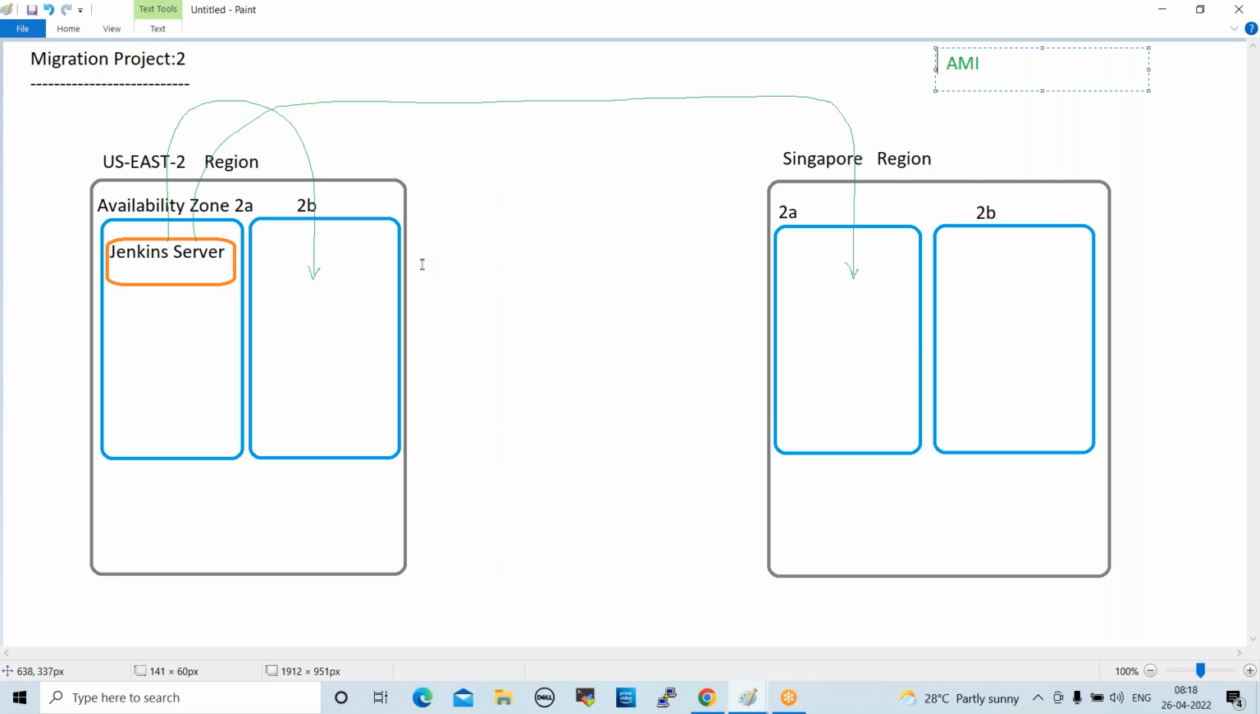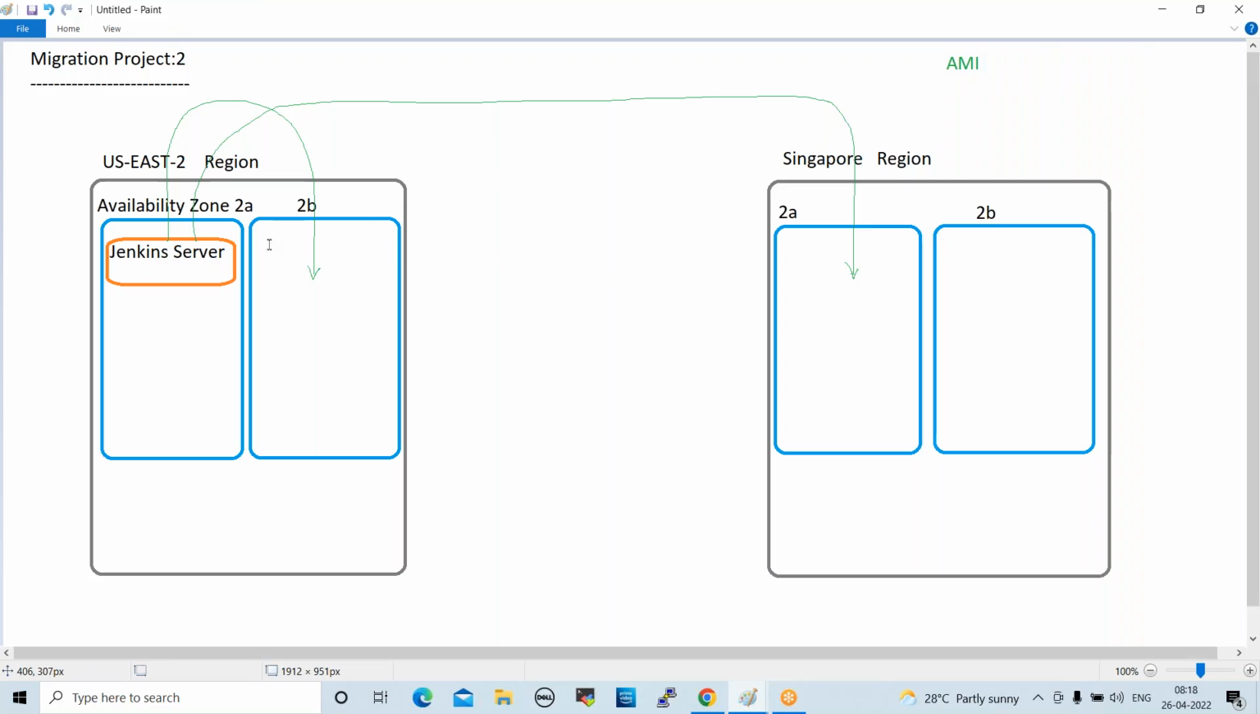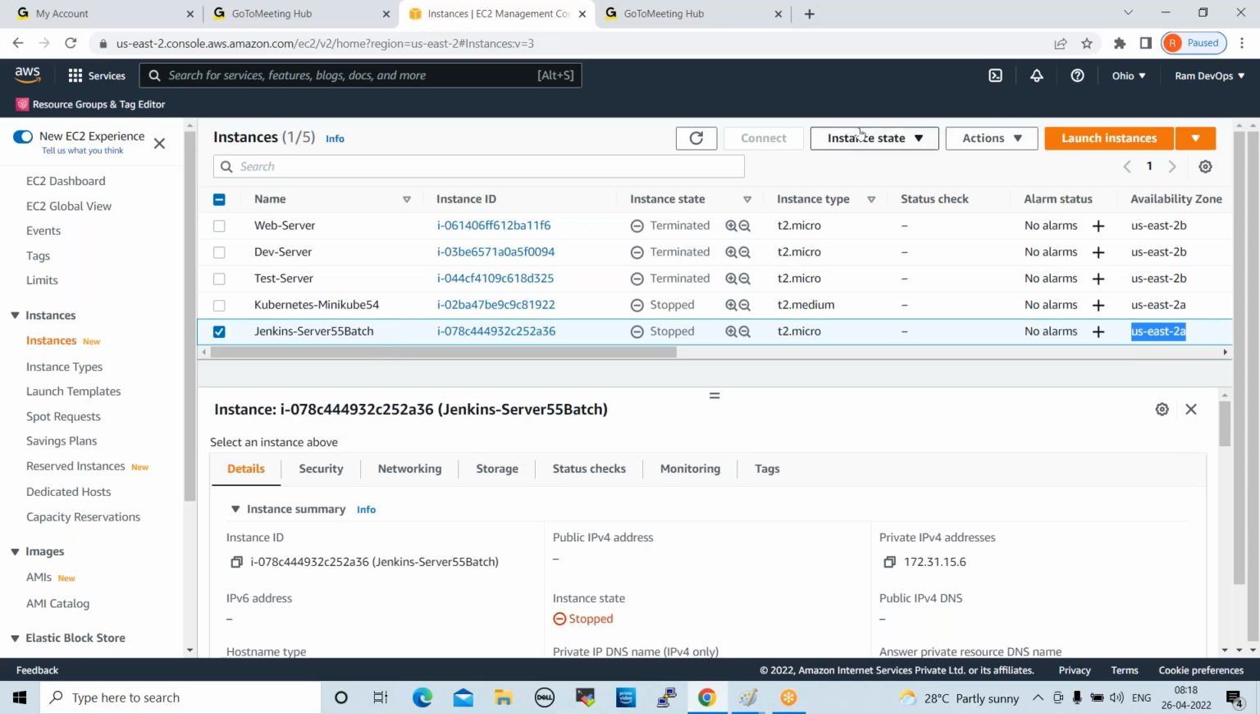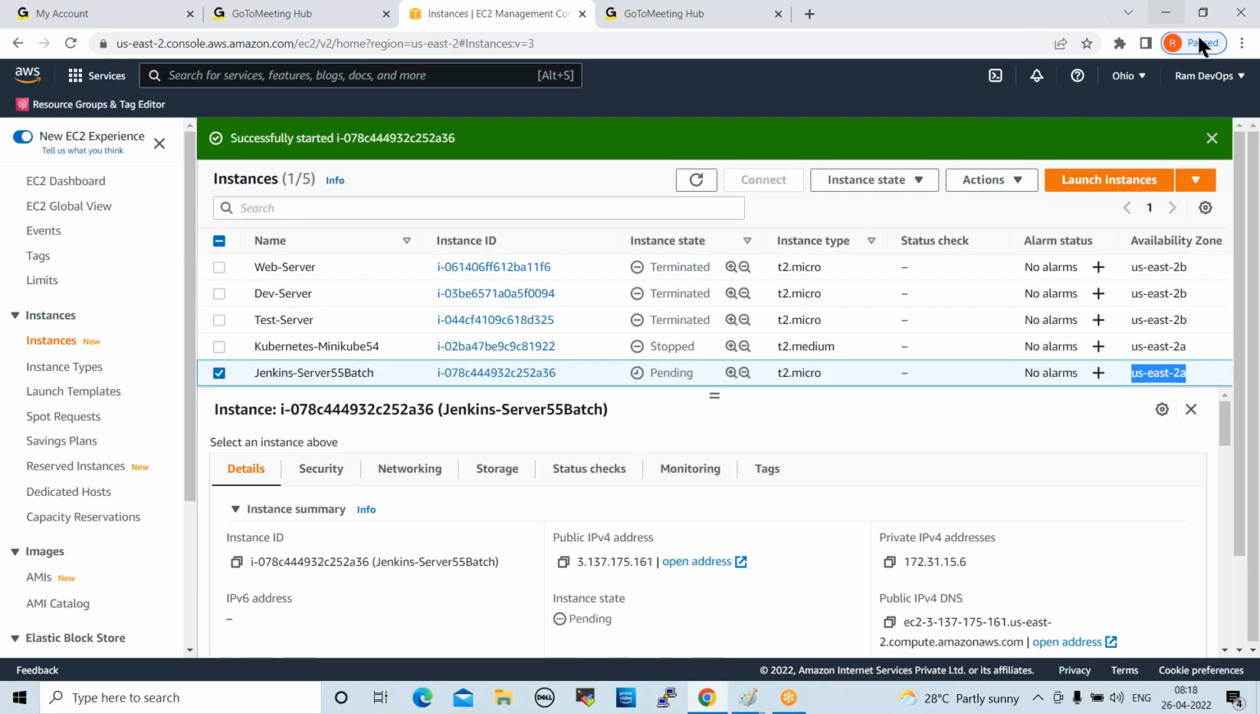Once we migrate the AMI, by using that AMI we can create the server. This is a simple logic you can use while attending interviews, or while working on real consoles and real projects. When you get a chance to work on this, first migrate the AMI, and after that create the server using that AMI. Now, let us go and perform this. We have one server available in Ohio region. I want to start this Jenkins server first.